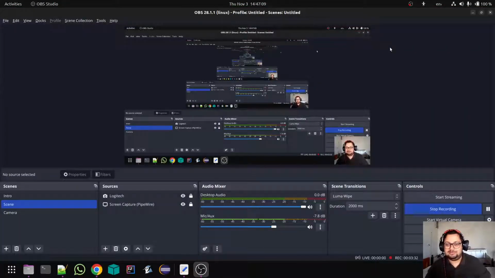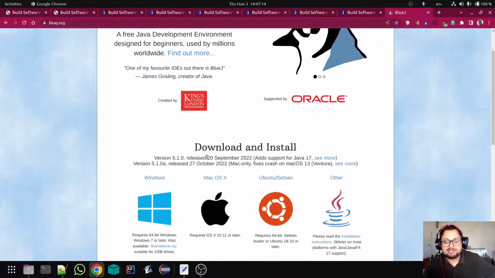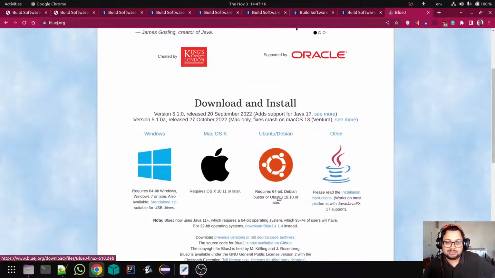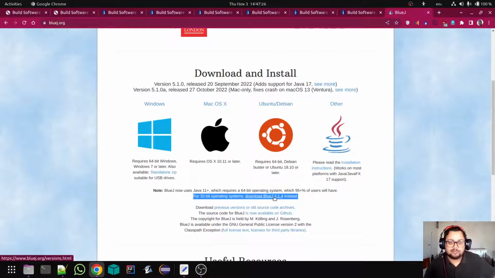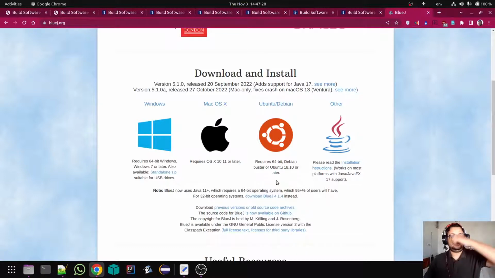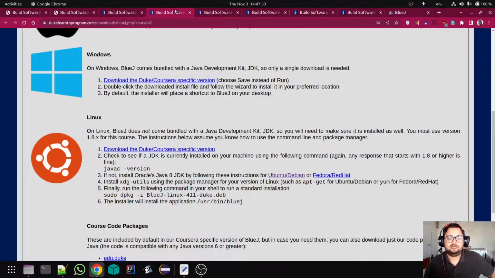And I'm not going to show every step of it. It is not that difficult. You basically download this BlueJ, the Ubuntu version. Even though it is the 5.10 version, it will still work. And if you have a 32-bit version, download this one, the 4.1.4. Is this the version that they were telling you to download? 4.14? No, it was 4.11.